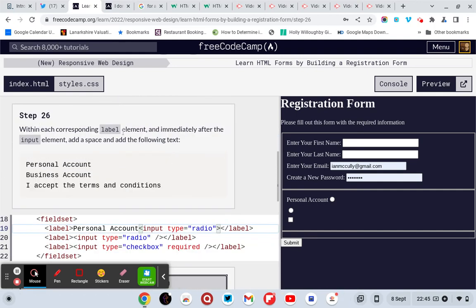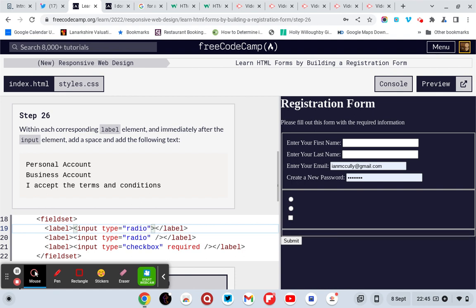Right, within each corresponding label element and immediately after the input element, add a space and add the following text. So remember, you can put it there. Hold on, it says within each corresponding label element and immediately after the input element. So in there.